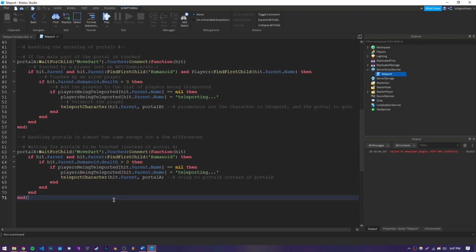This same method can be used with as many portals as you like, as long as they're in the workspace and as long as you're referencing them right.